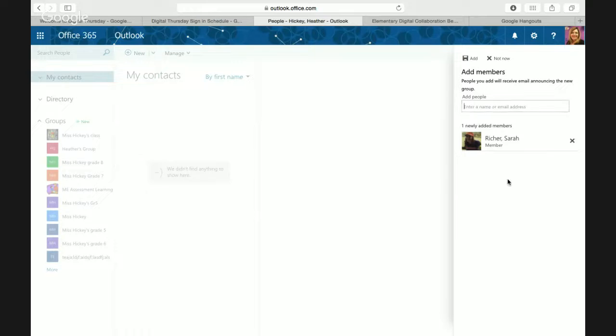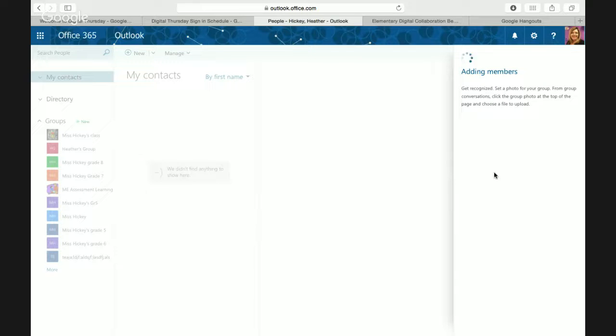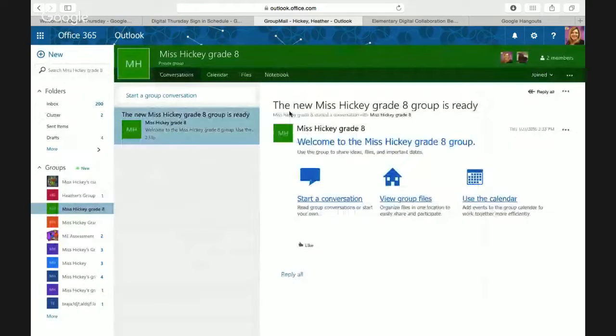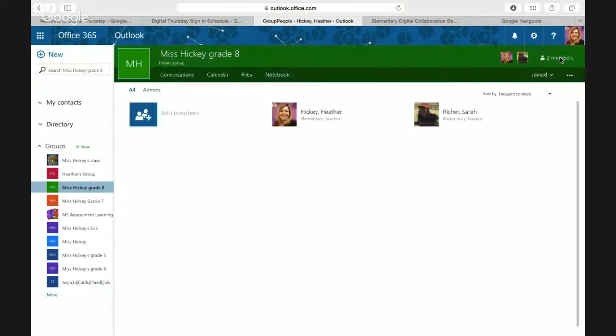So once you're satisfied with who is in your group, you're going to go ahead and say add back at the top, and it's going to go ahead and generate your group. And it's going to start you off just with this group page here. Now I want you to notice, first of all, I can see the two members of my group here. Now if I click on where it says two members on the right hand top corner, it's going to come over and show me who's in my group. So if you had added your whole class, you should be able to see all of the students. And you'll also notice that there's an icon here to add members.